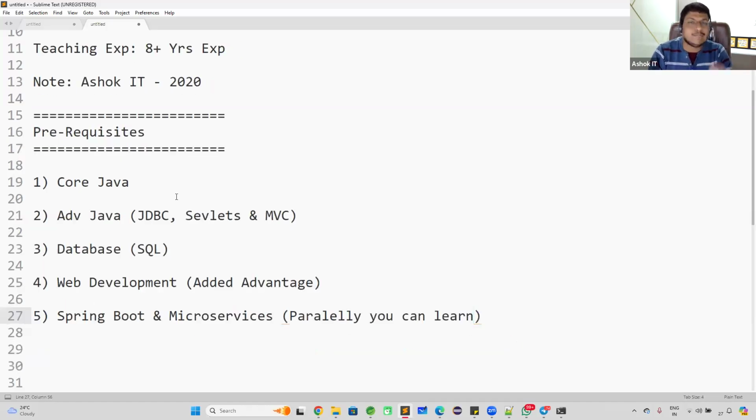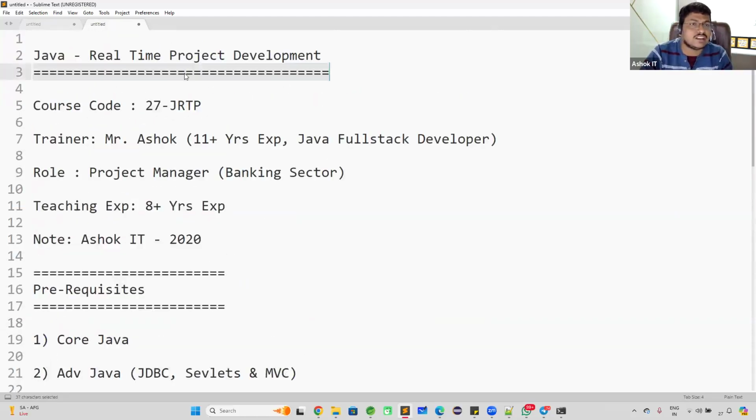If you have already completed your Spring Boot microservices training, then excellent. You are 100% eligible to attend my Java real-time project development course. There are some people who have not attended Spring Boot microservices and don't know about it. For those people, I'm telling you, you can learn Spring Boot microservices in parallel. Because without knowledge of Spring Boot microservices, joining this Java real-time project development course is of no use, guys.